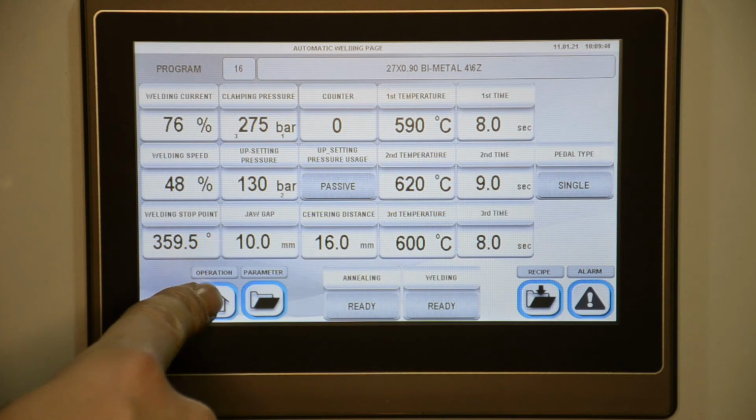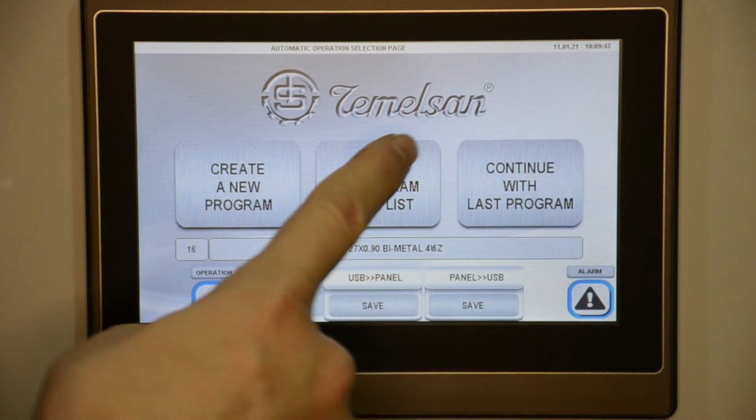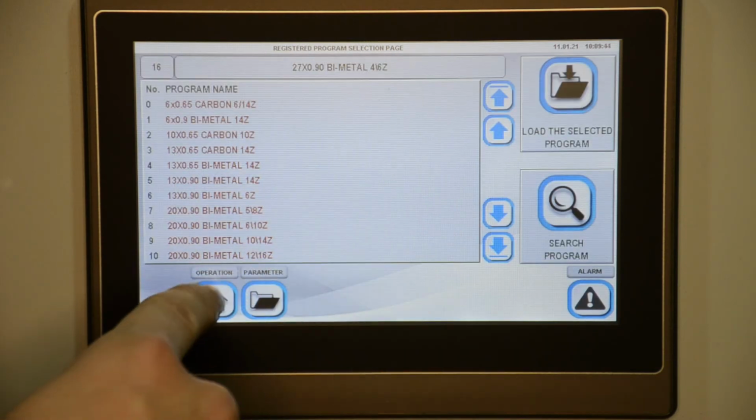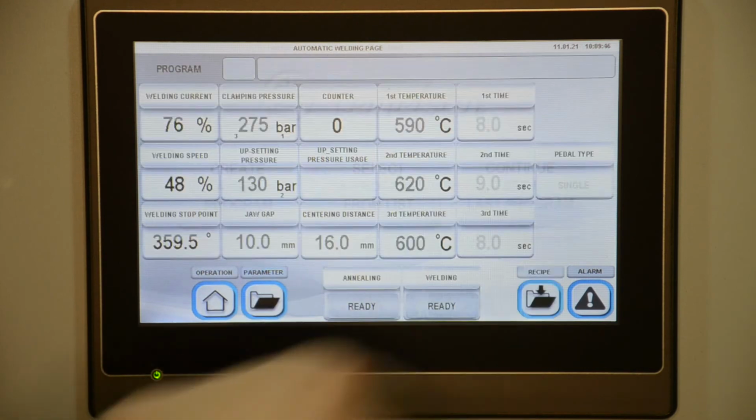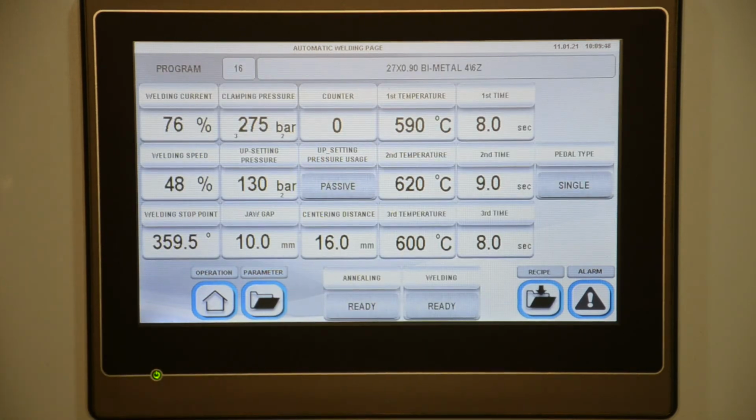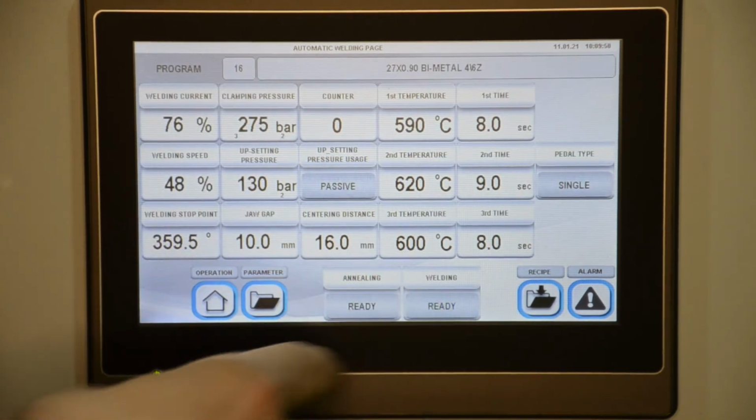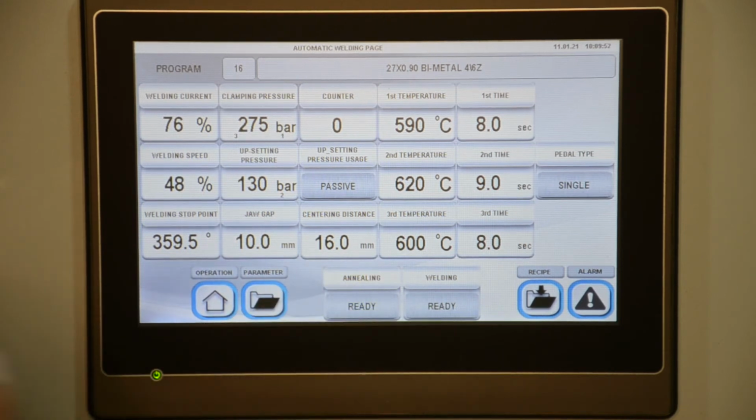In case you make a wrong selection of operation, you can click the Program button and choose the right operation anytime you want. The welding ready and annealing ready buttons are always available to click before you press the start button for any operation. For example, if you want to do only an annealing operation with your program settings, you can click the annealing ready button, then the machine will move to the annealing position.